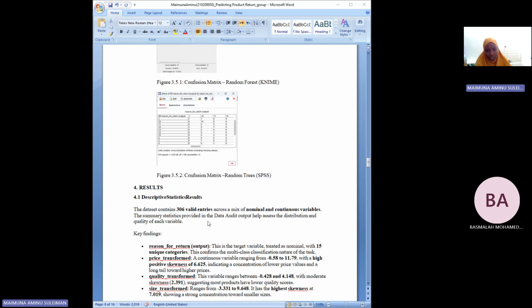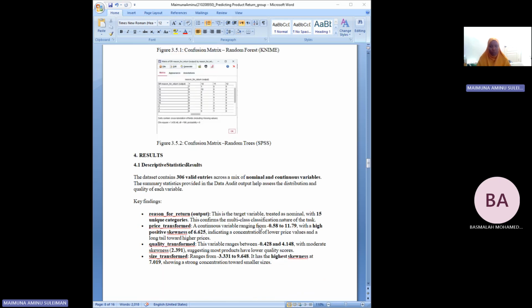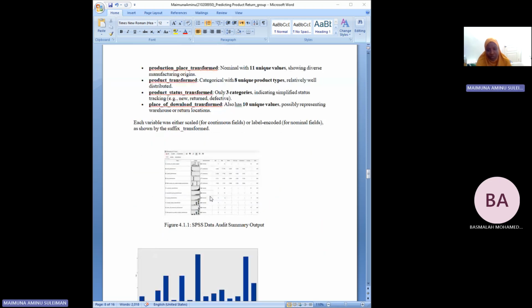Moving to section 4, results, we started by examining the dataset. We had 306 valid entries and a mix of numerical and categorical variables. The goal here was to understand the distribution and nature of each column before jumping into modeling. Here, as you can see, is the SPSS data audit table showing things like mean, max, min, and skewness.